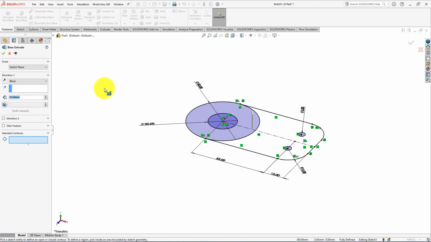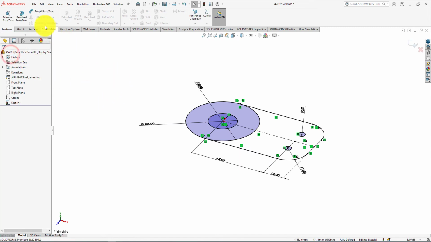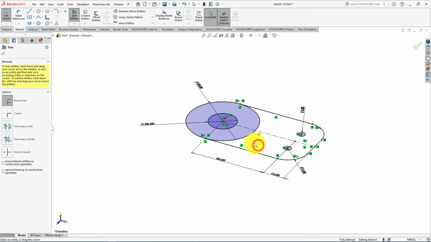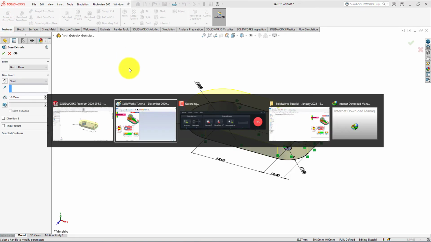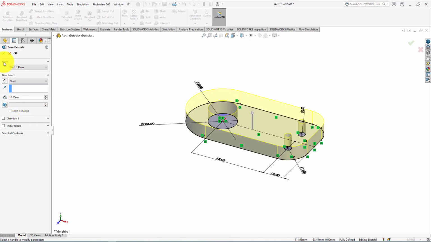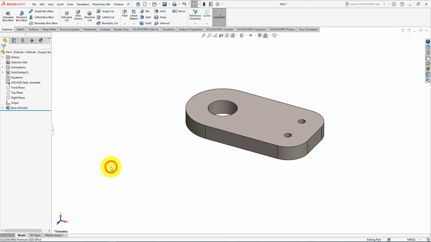Sorry, we still need to trim one line. Now take Trim Entities command. Now go to the Features menu and choose Extrude command. Extrude height is 10 millimeters. Press OK.